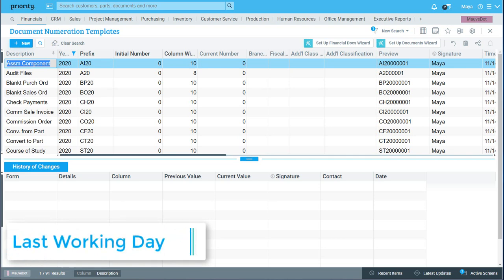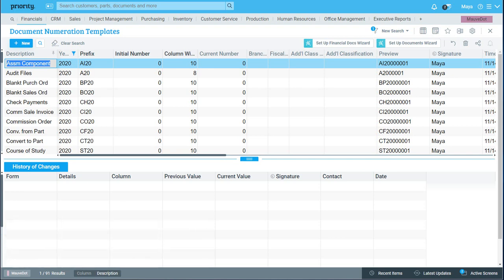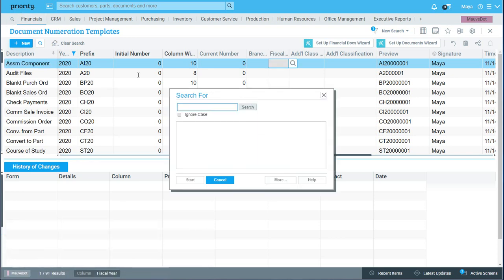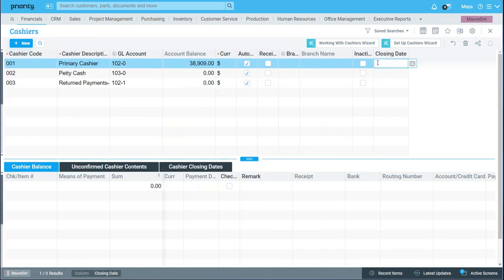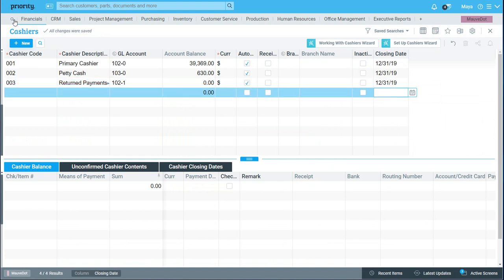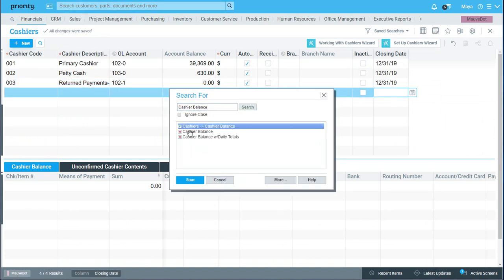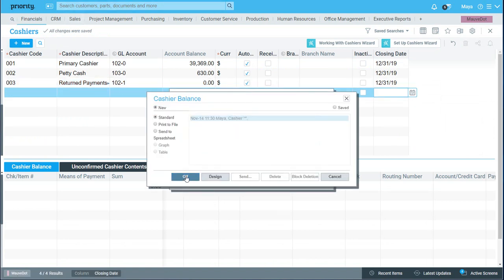First, make sure to finalize deposit slips for all deposits that you intend to make by end of business day. Then, enter the cashier's form and close all cashiers by recording today's date as the closing date. Next, run the cashier balance report in order to obtain balances for all cashiers as of December 31st.